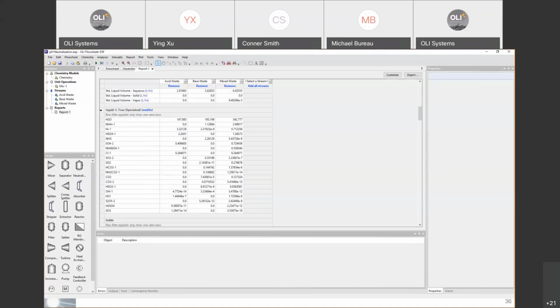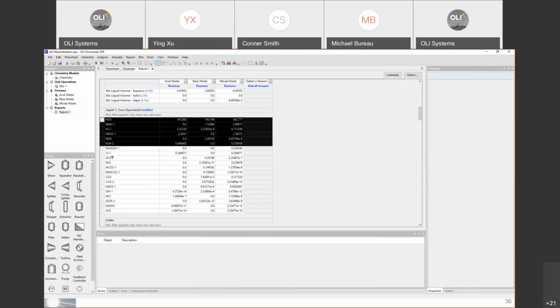So in this table, you will be looking at the composition only of the liquid one, which is also the same as the aqueous phase. And in here, you will see that everything is in the speciated form. Okay, so you will have everything in an ionic form.